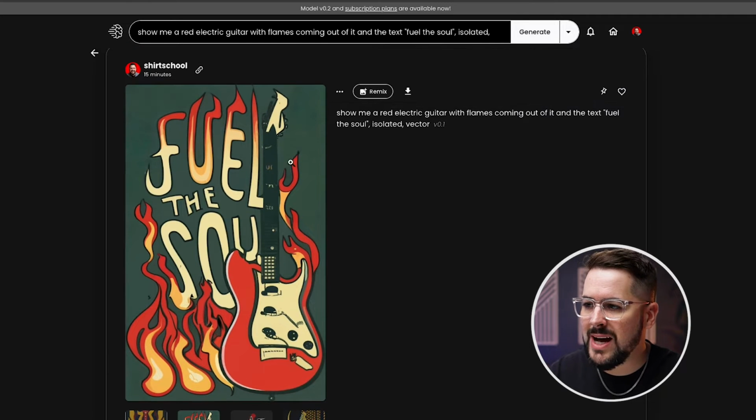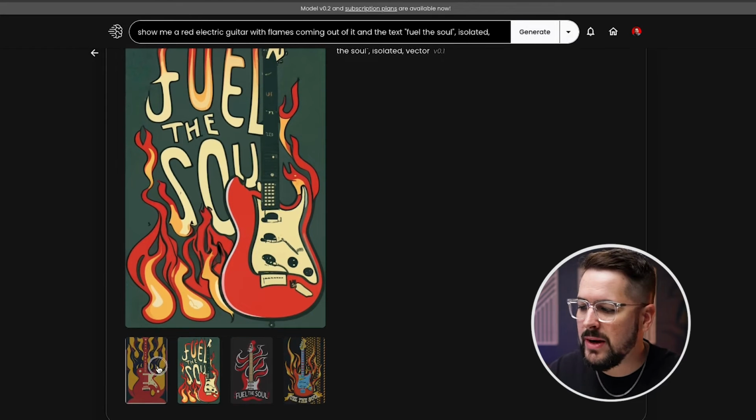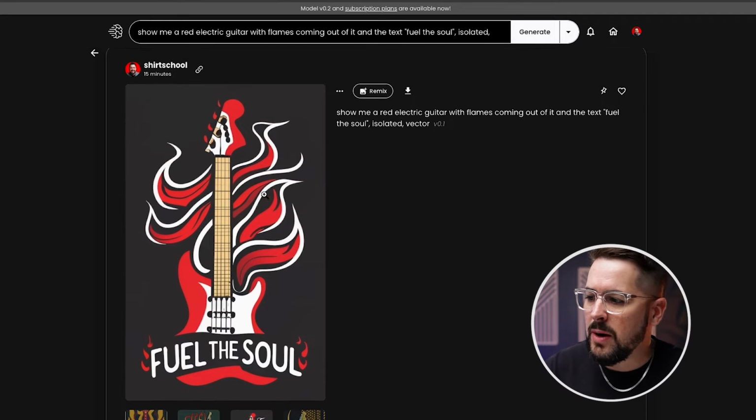Now, this one's also not too bad, but you can see the fretboard, the headstock is really messed up. You can't read all the text. So that's probably not gonna be useful. So I think this is probably the best one.